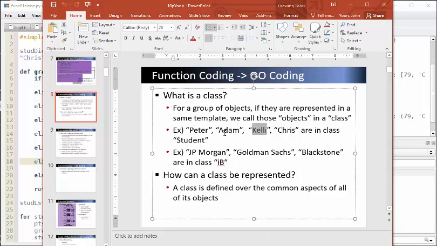Then we can create a class called student first, and then we can construct an object of Peter, object of Adam, object of Kelly, object of Chris. Similarly, if we have investment bank as a class already defined, then we can construct an object of JP Morgan, Goldman Sachs, Blackstone, etc.